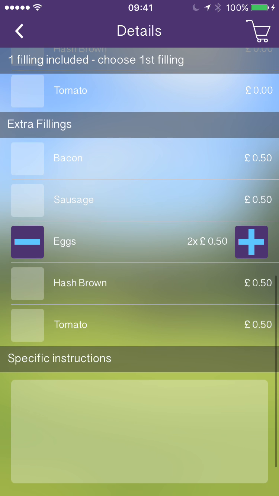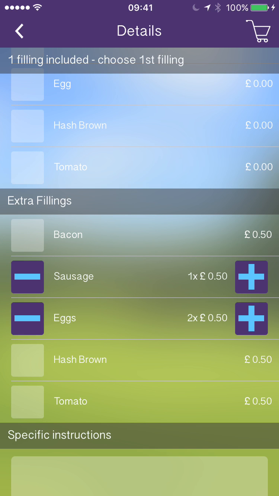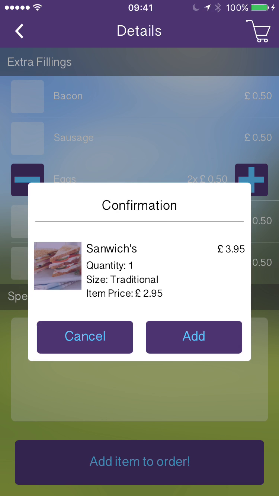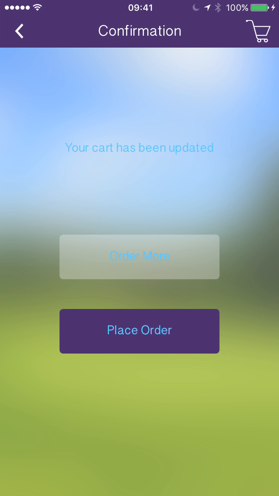What else are we going to put with that? I think that's just fine. I think we get the idea of what we can do here and how that can be done. Let's simply add that to our order. We get a quick pop-up that gives us an overview of what we've ordered, and let's put that straight in there.